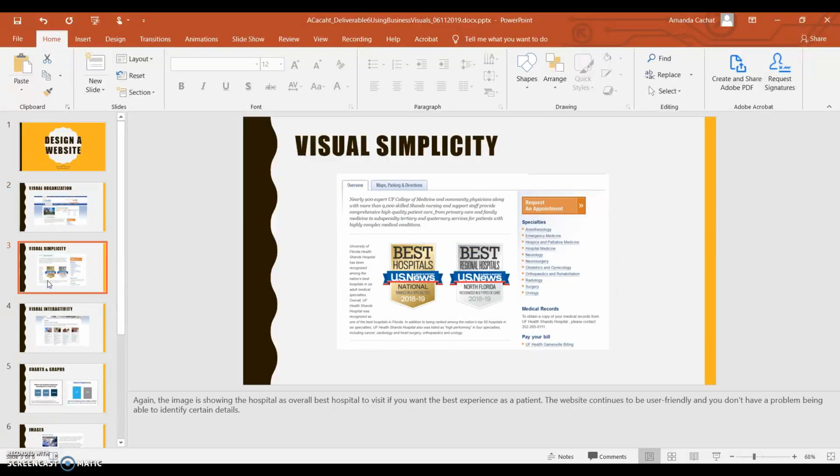Next is visual simplicity. Again, the image is showing the hospital as overall the best hospital to visit if you want the best experience as a patient. The website continues to be user-friendly and you don't have a problem being able to identify certain details.